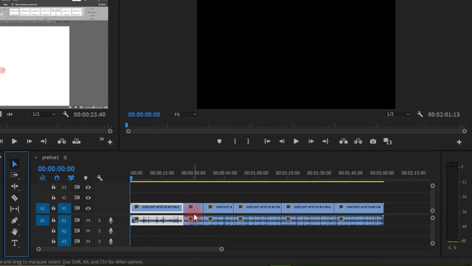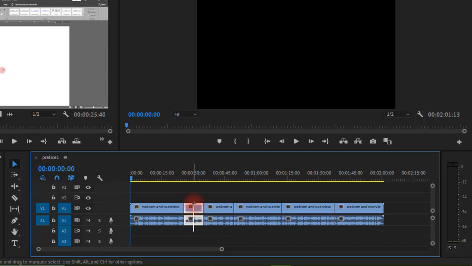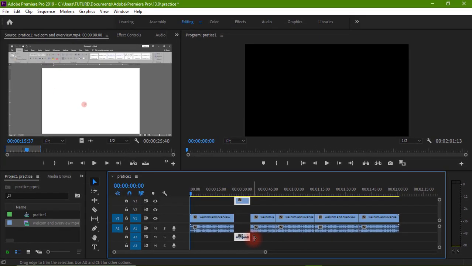So to remove this part, simply hold down your mouse, then you can move it out and it will be out from that particular section, showing that it has been cut. So this is how to use the razor tool to cut videos, and also how to work and import your videos and create a sequence.